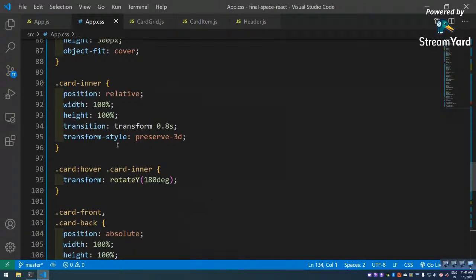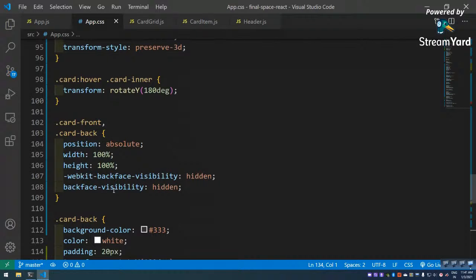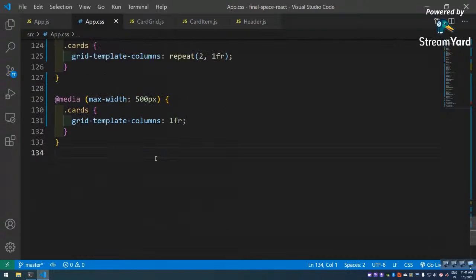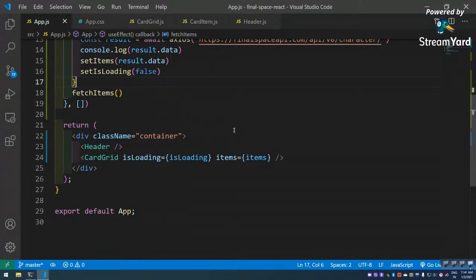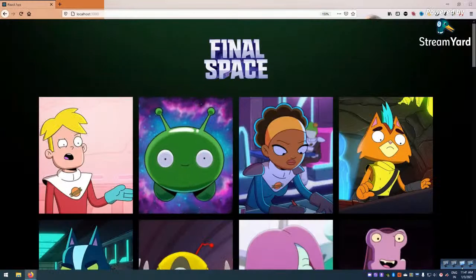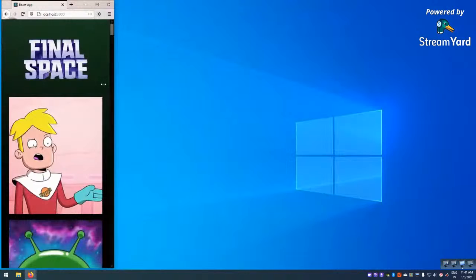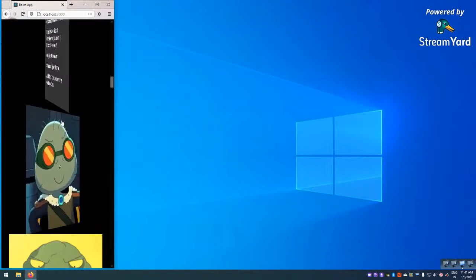See, again the preserve 3D is there. So preserve 3D, you have to do card hover, transform it to 180-degree, card front back face visibility hidden. Again we have to do this, and we're doing it, cool. I think it is completely responsive also. So this is the mobile view.